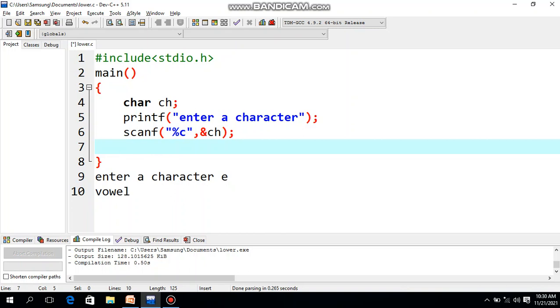Okay, now how do we know that the entered character is a vowel? If the entered character is equal to A, or it is equal to E, or it is equal to I, or it is equal to U, then it is a vowel. So what operator will I have to use? Equal to and or.